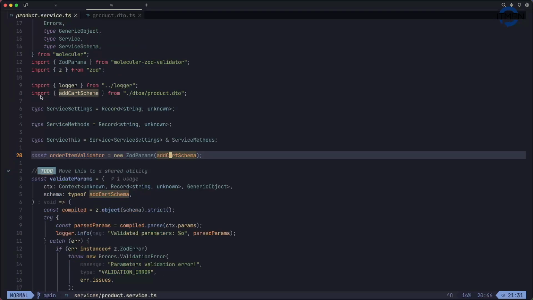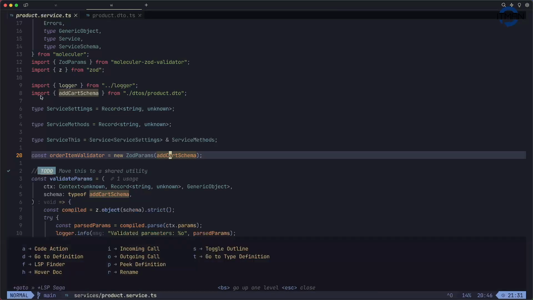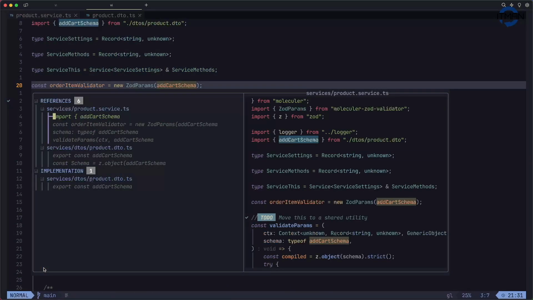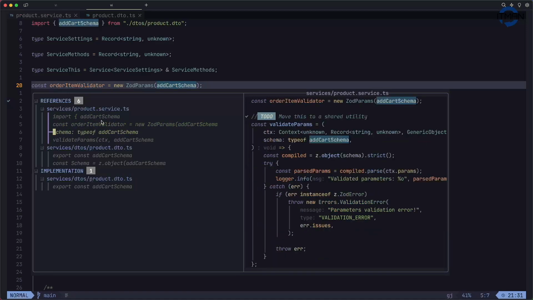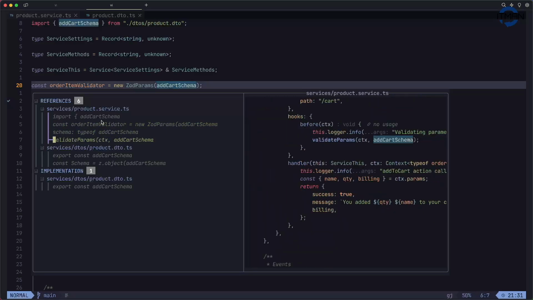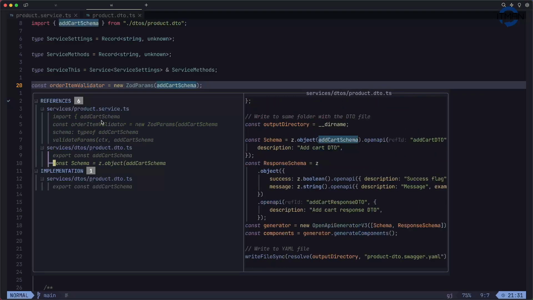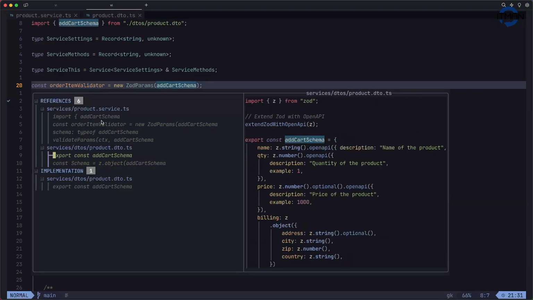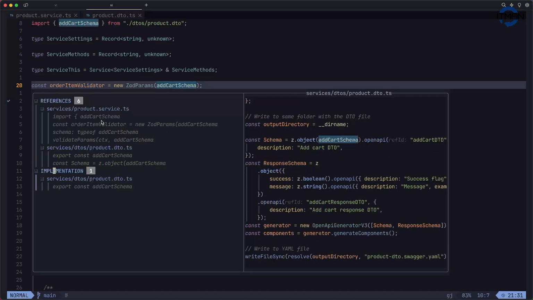Similarly, I can go to ZL. Now my first one from LSP Saga is the Finder. Now you see this one has six references, and I can easily navigate using J and K, so I can navigate between the files. If I want to open the file, I just press Enter. So for example, I want to open this one, Enter.